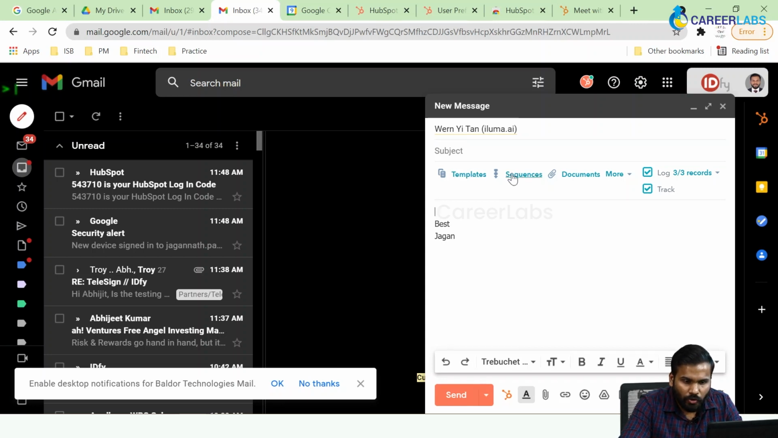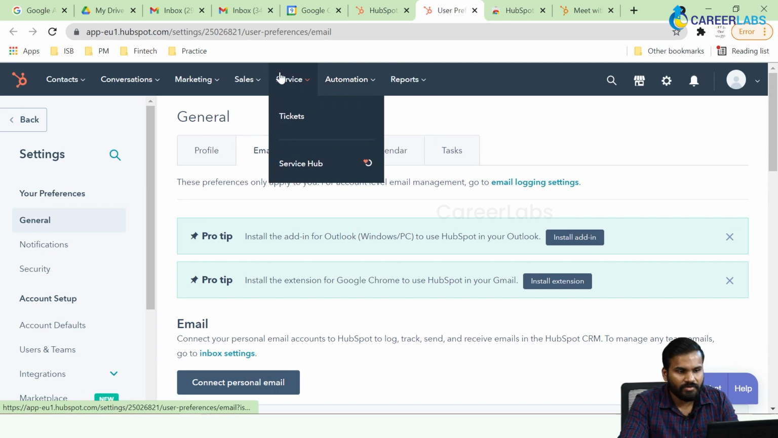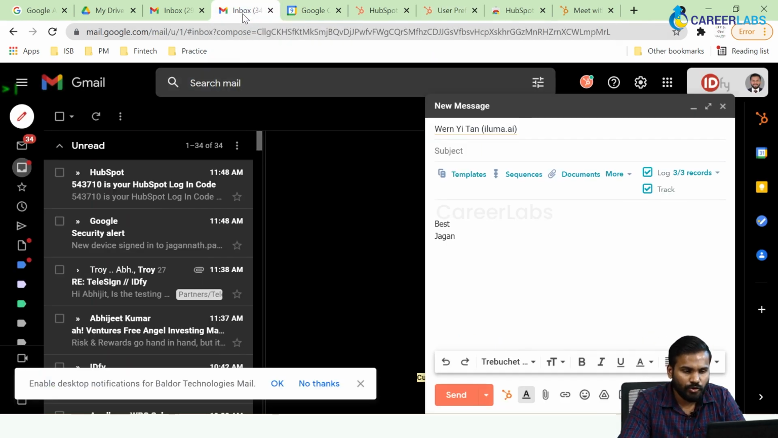Further, you can also configure sequences, and what a sequence really means is this is where you can access a sequence, and a sequence essentially means that you pre-configure or preset a set of 5 or 6 emails that you want to send in a preset schedule. So let's say the first email goes today, the second email goes 2 days from now, the third email goes 5 days from now, the subsequent email goes 7 days from now, and so on and so forth.